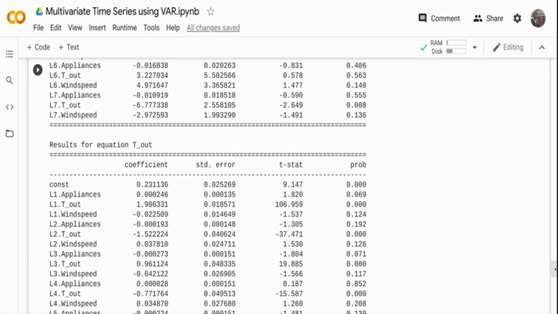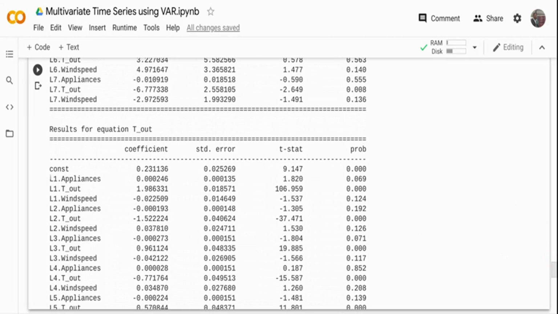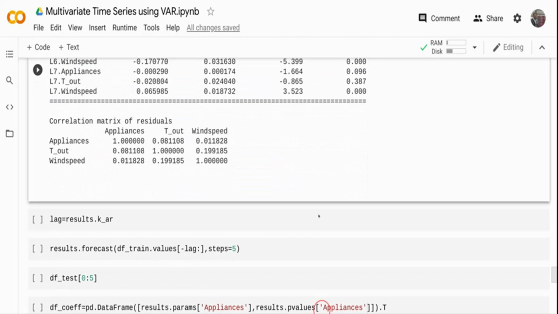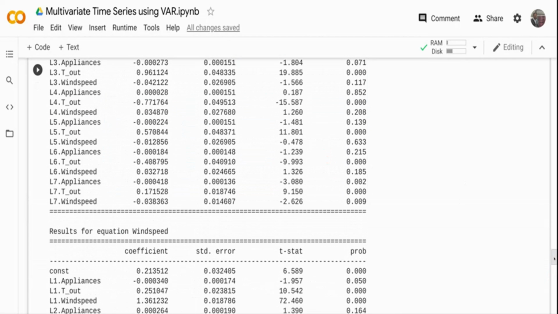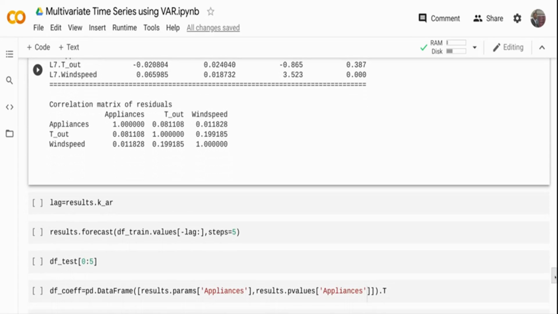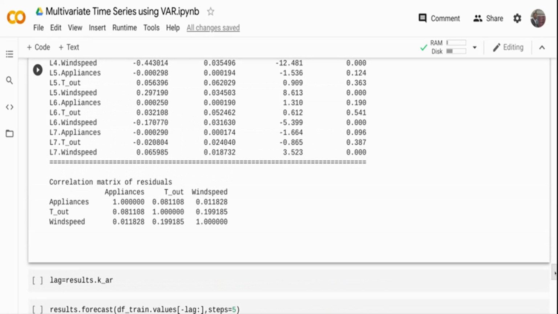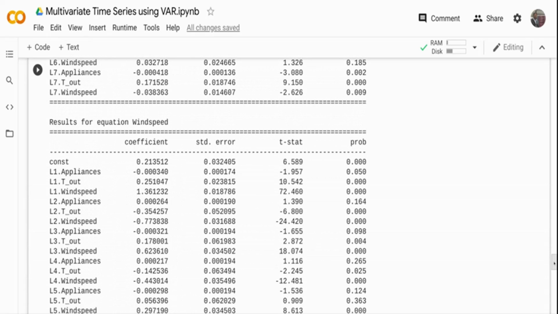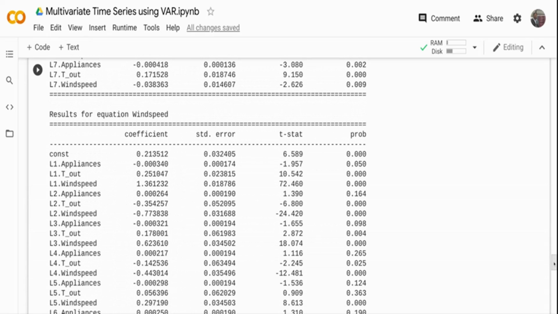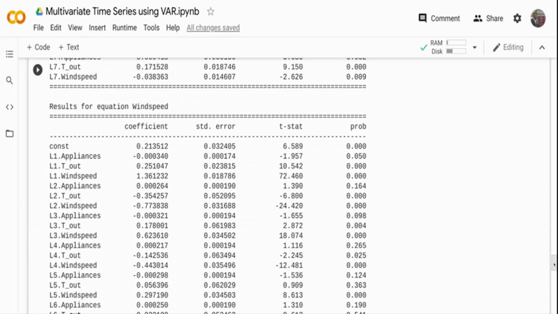If you remember what I said, for each of the variables, it's going to create a separate equation, right? So now for temperature out, these are my coefficients. Similarly, I will also have them for wind speed. If I come down, I will also have wind speed over here, right? Now you also have the residuals, and the correlation matrix of residuals is given down. But now you have output coefficients. The model has trained, the model has found output coefficients for all.